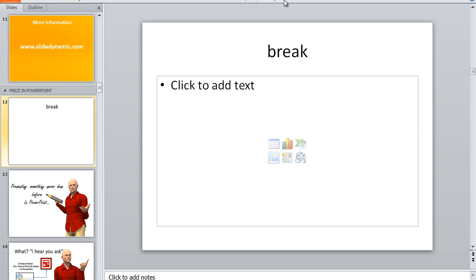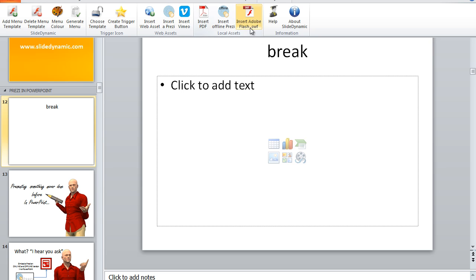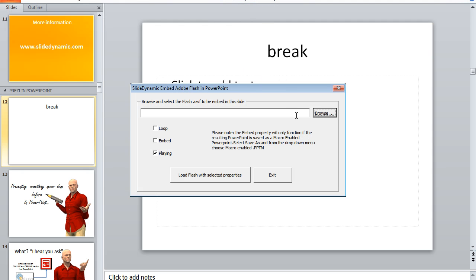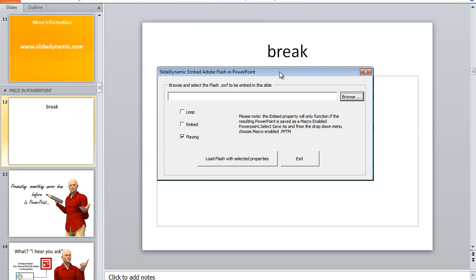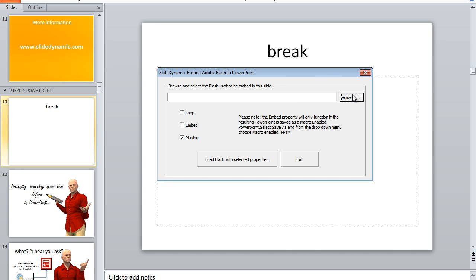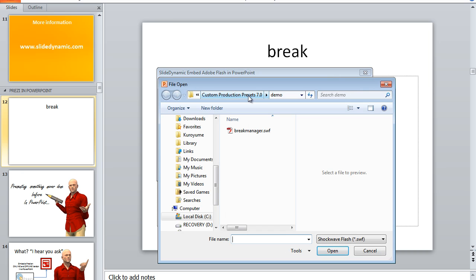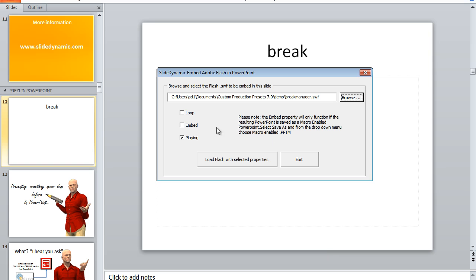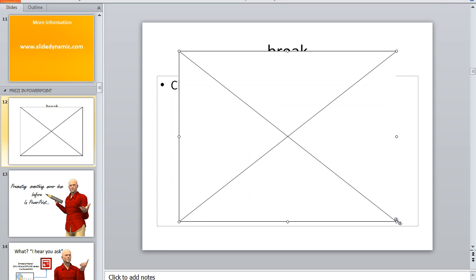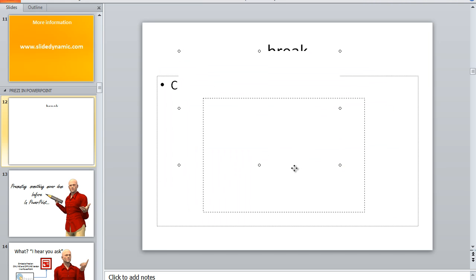So I'll use that. I'm just going to insert the Adobe Flash object or Flash file. In this case it's going to be the break manager. It brings up a dialog box, so we just want to find where the little Flash application is. I'll leave a download link in the YouTube video so you can download it if you want to. So we just select that, and then we can select loop, embed and play. We'll just use play, and then we can just load that in. So it just sets it, and we can just resize it to whatever size we want.